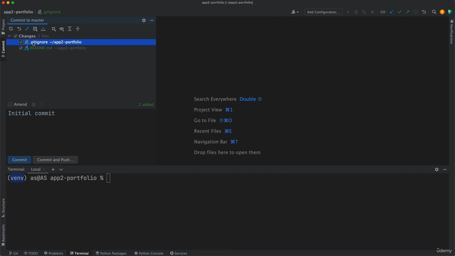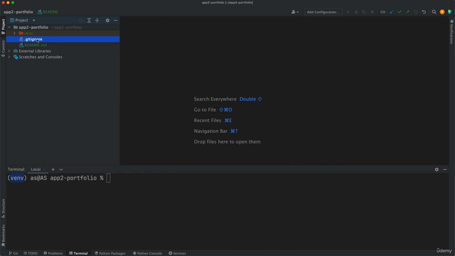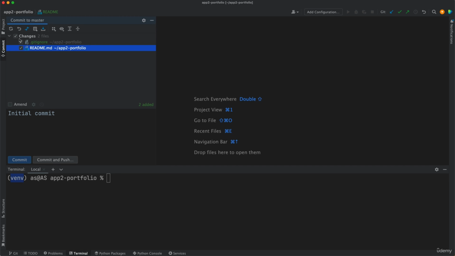So make sure that these 2 files are checked. If they are not checked, you need to go here, make sure they are green. So if they are green, that means they are added in the staging area and they are ready to be committed. That's why here in the commit tab, I see them as checked. So if I press commit, those 2 files will be recorded.